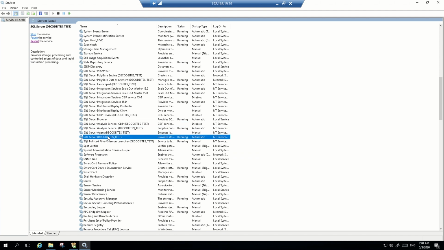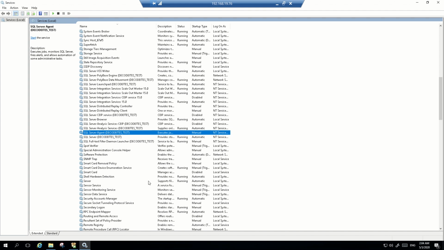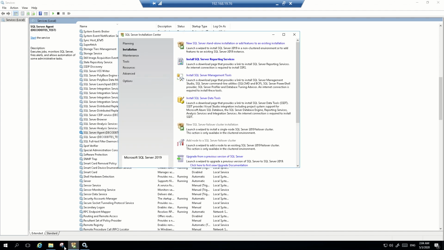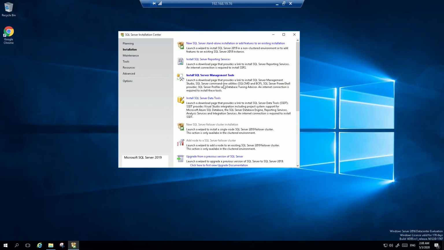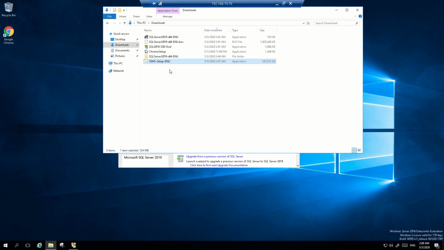So this is our SQL service and this is our agent service. Now we want to connect to it, but we don't have SQL Server Management Studio yet. Management Studio is not a part of the SQL Server setup. We need to install it separately. So let's move to the installation page again, and here we have the option of installing SQL Server Management Tools. When you click it, it will download SSMS from the Microsoft side and get it installed. I already have a downloaded copy, so let's install it.